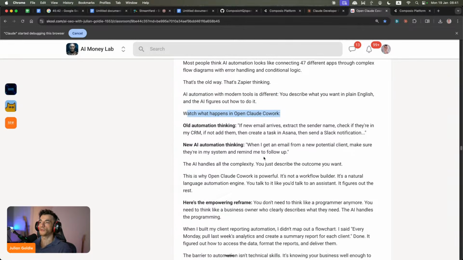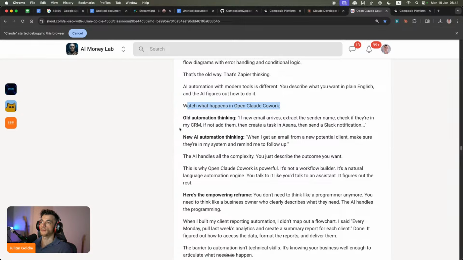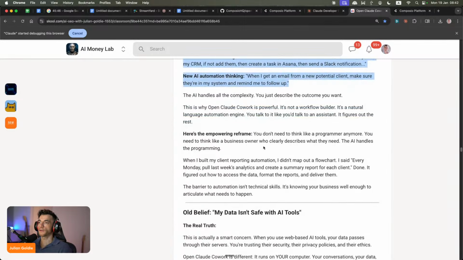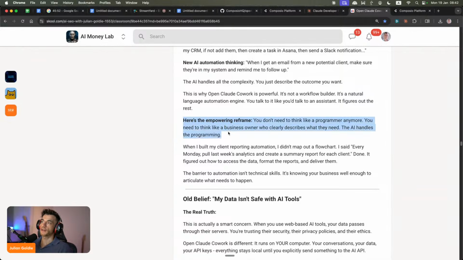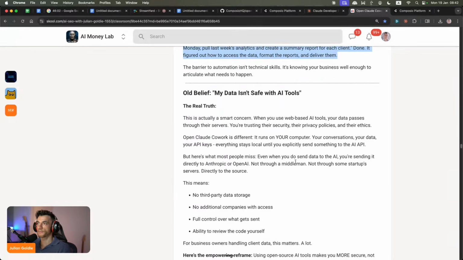I mean, you've seen what happens in Claude Cowork. It's a lot simpler. It handles the complexity. And I would say, if you want to win with AI, you don't need to think like a programmer anymore. You just need to think like a business owner who clearly describes what they need, right? The AI handles the programming. And when I built all the stuff I did today, it was literally just tell it exactly what to do, right?